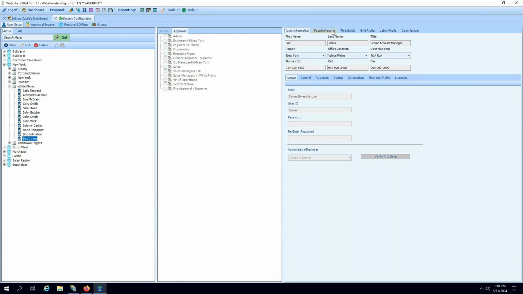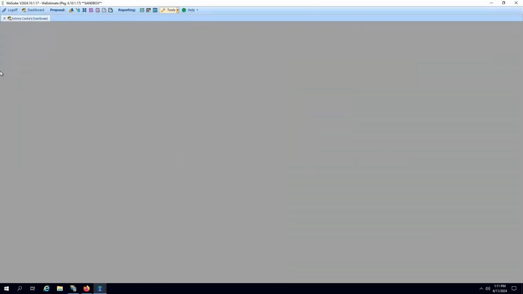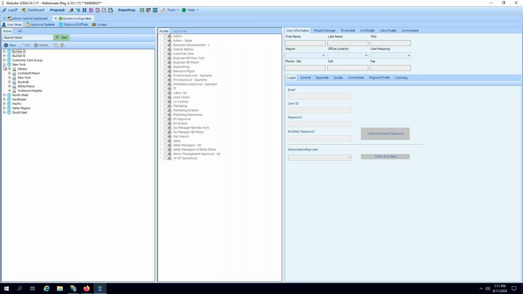There's a little more depth to that. You would have to go into People Manager and turn on some of the users to approve and all that good stuff. And that's really the baseline of what is required for that kind of user process with the approvals. Something else to note, let's go ahead and just close out system configuration and reopen it so we can see the new user that we had made. Go back to New York, go to White Plains.